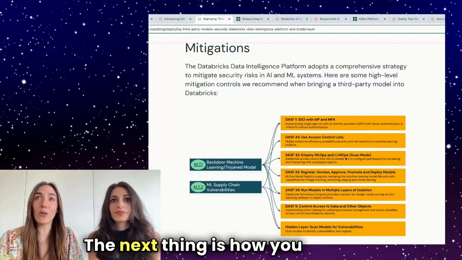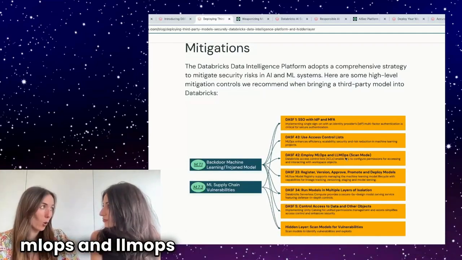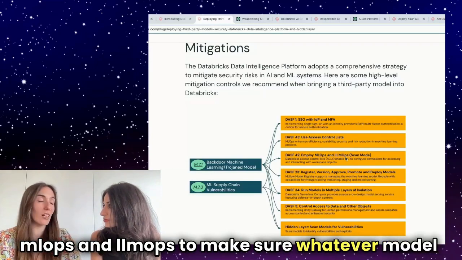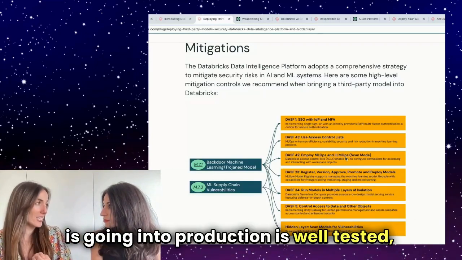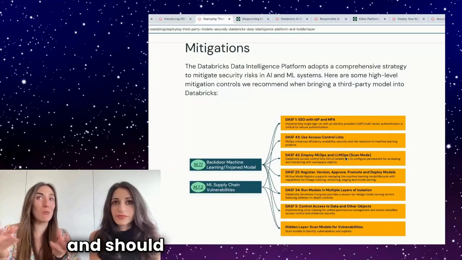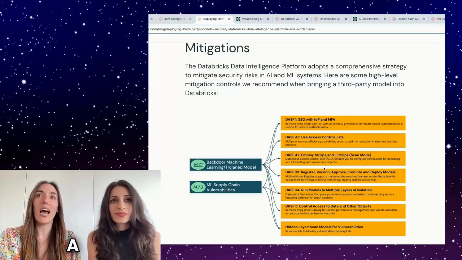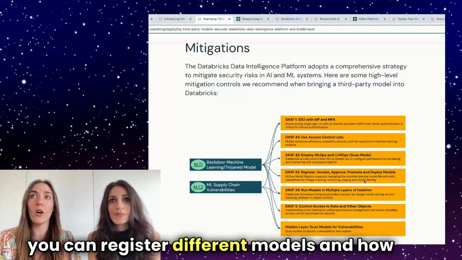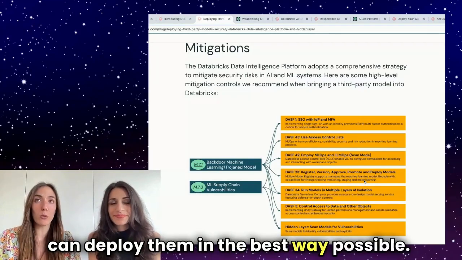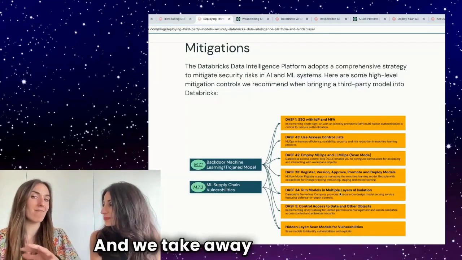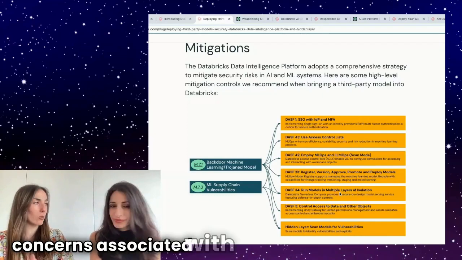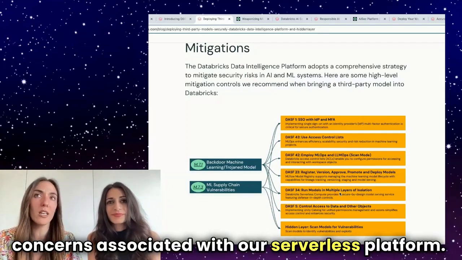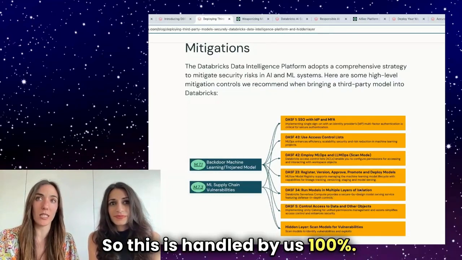The next thing is how you can use MLOps and LLMOps to make sure whatever model is going into production is well tested, documented, and should actually be in production. A lot of things around MLflow and how you can register different models and deploy them in the best way possible. And we take away any security concerns associated with our serverless platform. So this is handled by us 100%.